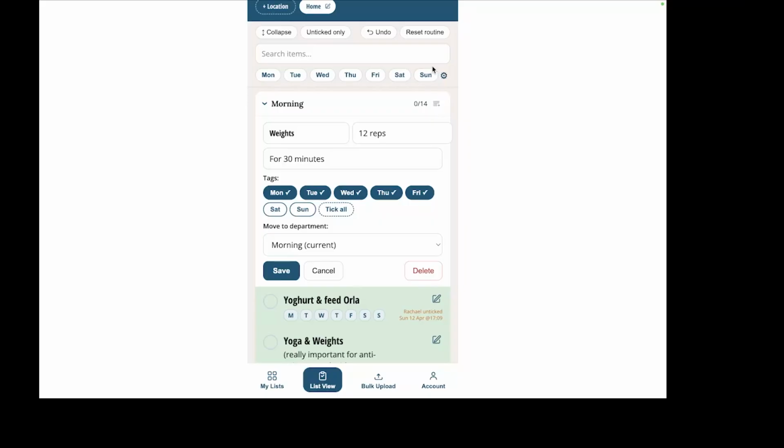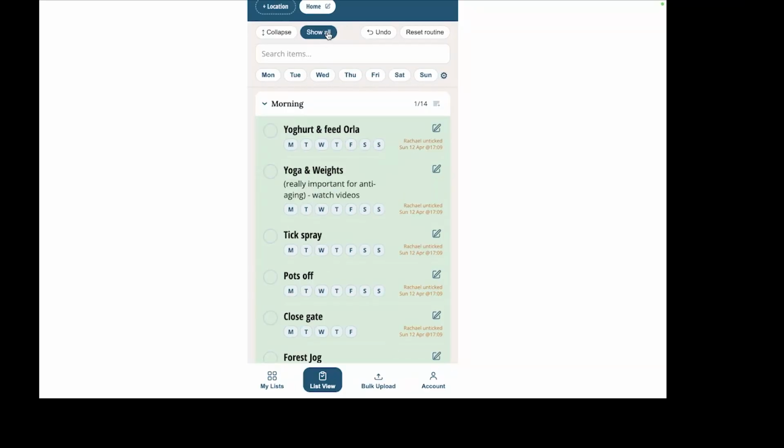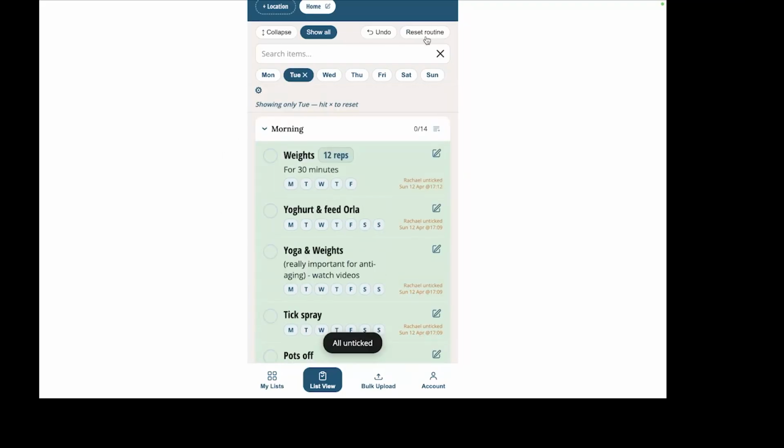But you don't delete it if you've just done it for today and you want it to appear the next day in your regular routine. You just tick it and then you view ticked only, and then it's removed until the next day when you reset your routine and it's back again. So it cuts down a lot of rework in writing out routines and things like that.